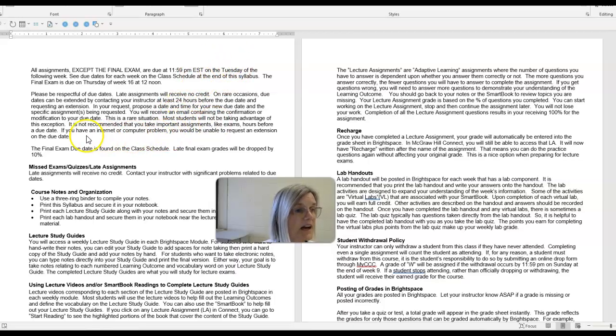It also says it's not recommended that you take important assignments like exams hours before a due date. If you have an internet or computer problem, you would be unable to request an extension on that due date. So you need to request an extension before the due date happens. Okay? You need to request an extension before the due date happens. Hear what I'm telling you.